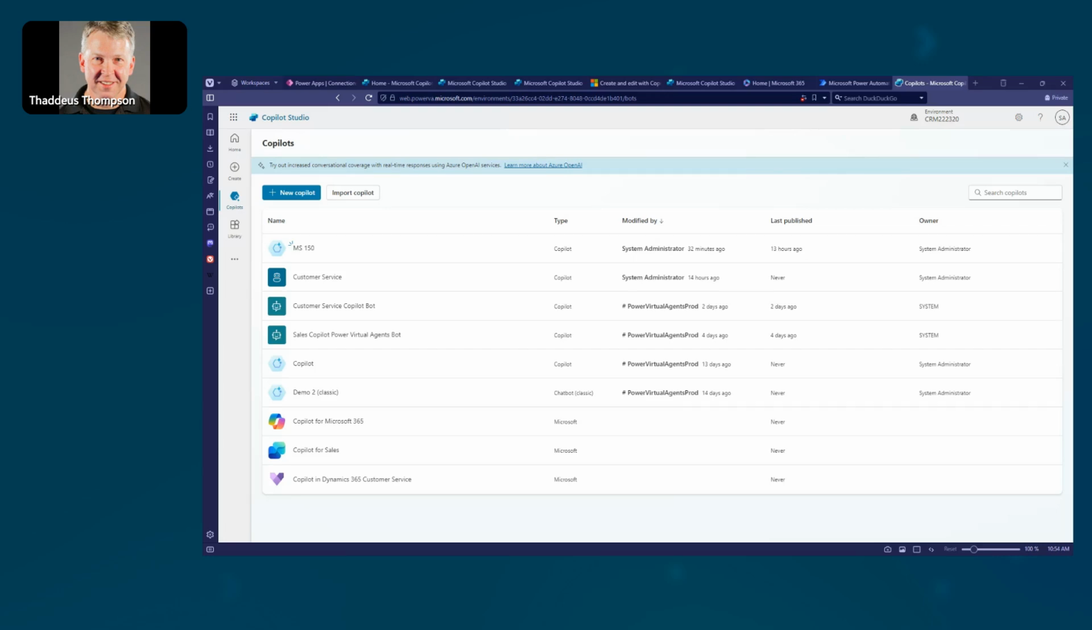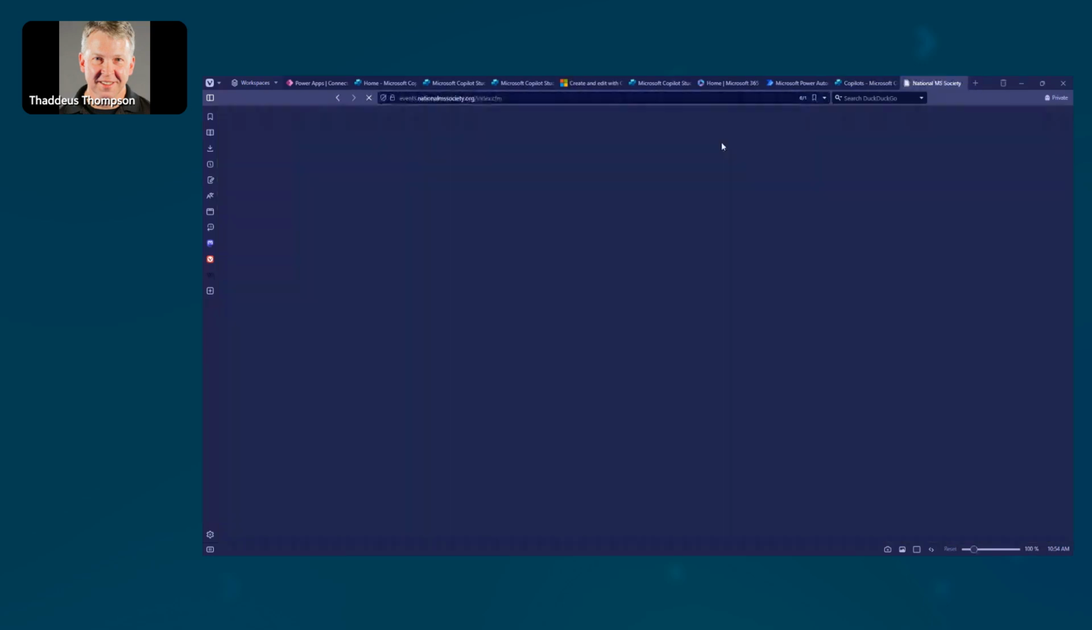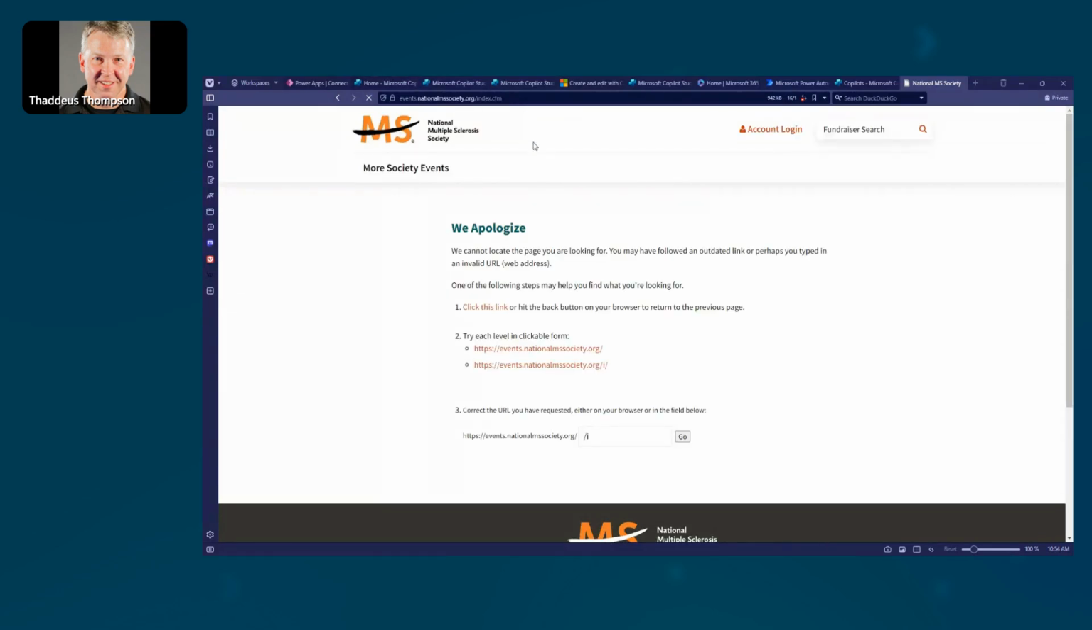Let's see if I can get it. There it is. And I'll paste it in here so you can see it. So here it is. Whoops, did I choose the wrong page? I didn't copy the link right. Okay, there we go.